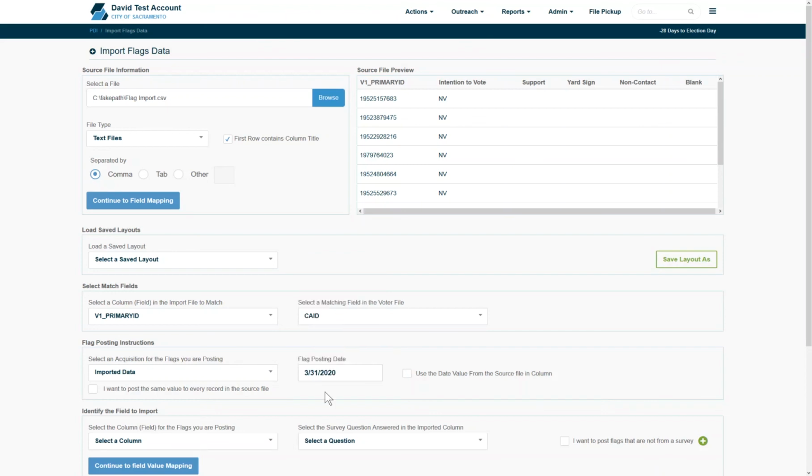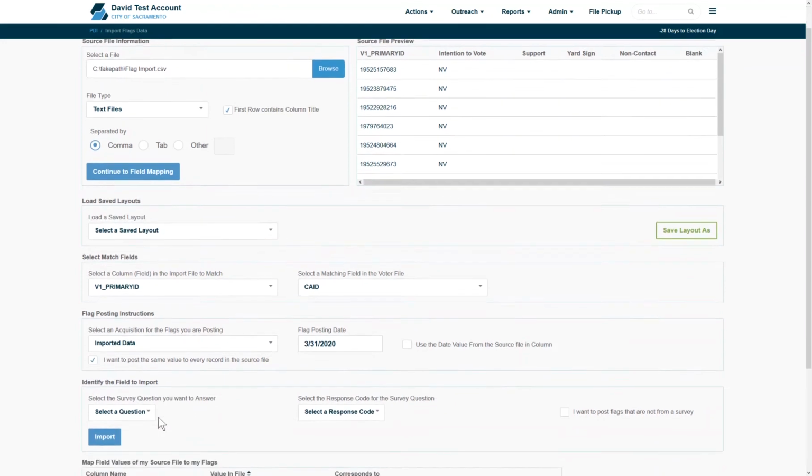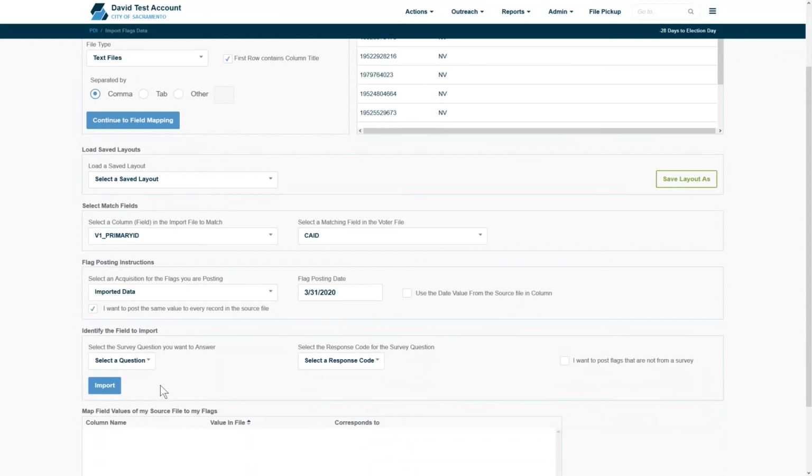Depending on what you would like to do next, the step will vary. If everyone in your file should all receive the same flag, activate the I want to post the same value to every record in the source file checkbox. Then in the Identify the Field to Import section, you'll use the Select the Survey question you want to answer drop-down menu to select the question.